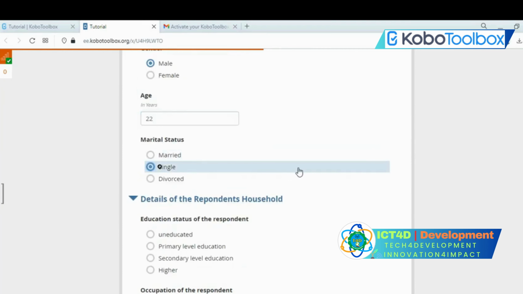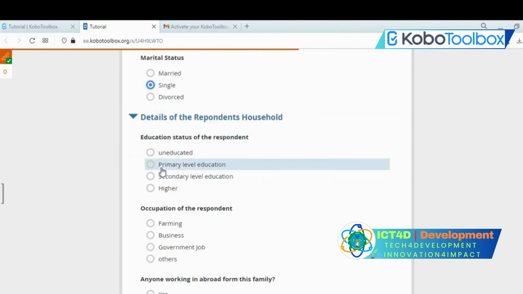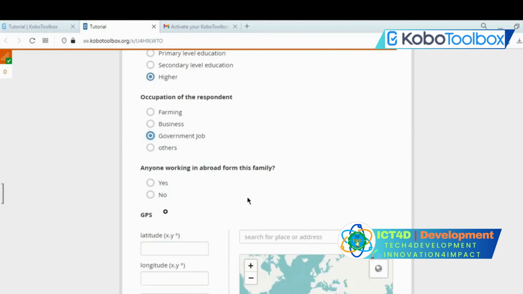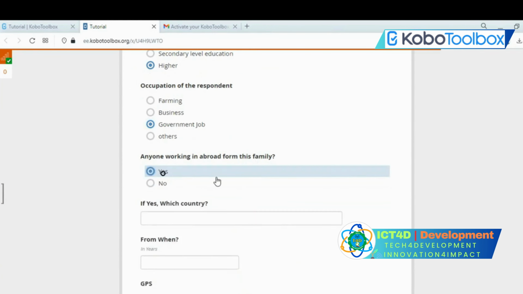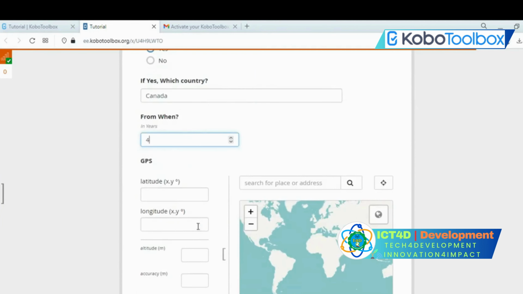Okay, so single, let me just give you an example. So, details of the respondent household. Let me just keep the occupation, let me just say government job. Is anyone working abroad from the same household? Let me just click yes. In which country? Let me just give an example, Canada. From when? Since 4 years. Okay, so next.